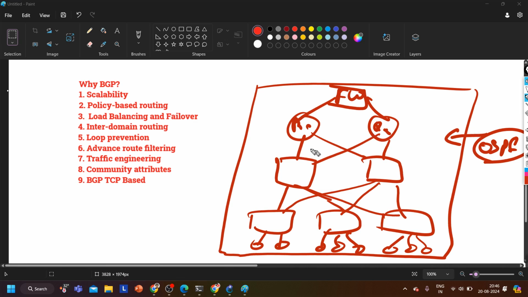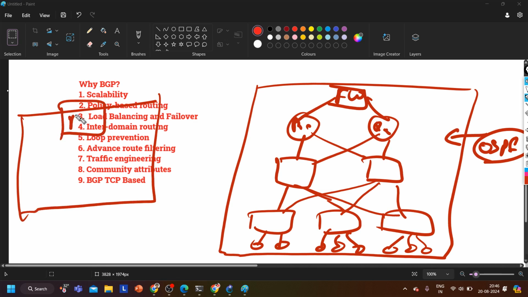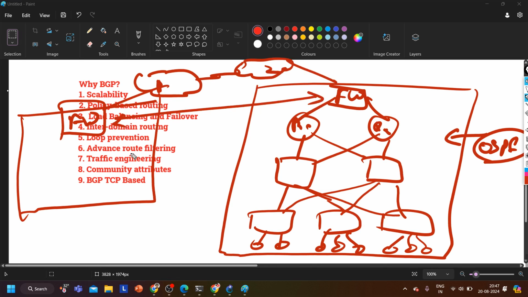In the same way, I have another branch somewhere, maybe in a different country. There also I have one firewall, and both companies are connected with the internet. Both are connected with each other through ISPs. This is ISP1, this is ISP2. Now between these two companies, I can create a virtual network, VPN. Over the VPN also, we are going to use OSPF only, right? Then where will we use BGP?